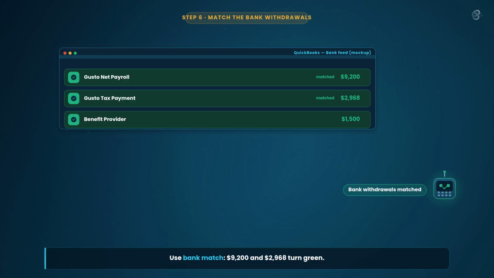If a withdrawal does not match, investigate whether it includes an adjustment, off-cycle payroll, contractor payment, return payment, or fee.